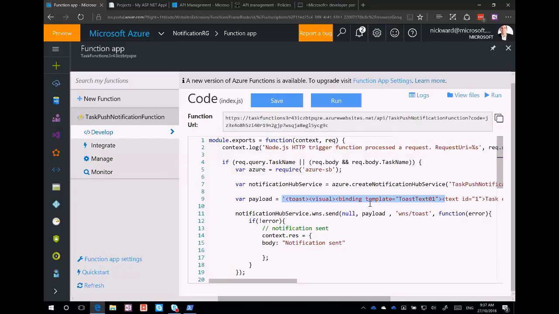Question? Do you have a choice of language? Yes, you do have a choice of language. There's a variety of different languages that we support. It is in preview today, so the list of languages is somewhat restricted today. But you've got Node.js, you've got C#, PowerShell's either there or coming. Java, I think, is there or coming. Python is there as a preview. So there's a bunch of different languages and more on the way.